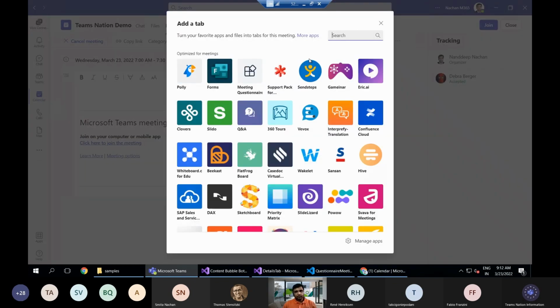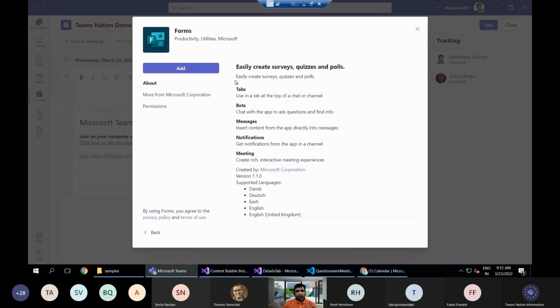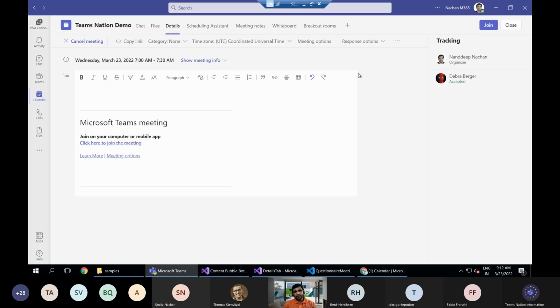Once you click on that, we will be able to select any of the existing apps which are available here. At the same time, we will see how we'll be able to create our own app and then embed it here to create an in-meeting, post-meeting, or pre-meeting kind of experience. Let's say we want to enable everyone to use Forms in our meeting. We can just go ahead, click Forms and click Add here. So Forms will be available here as a tab.